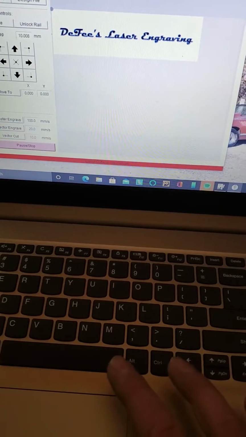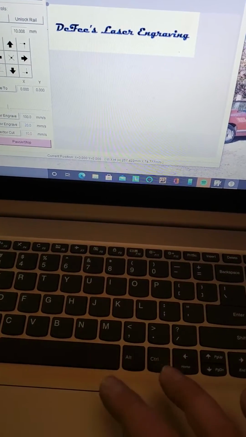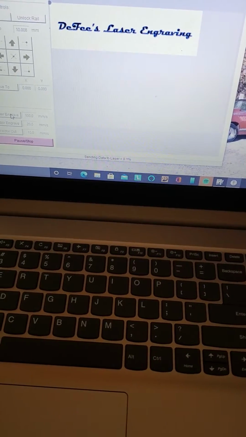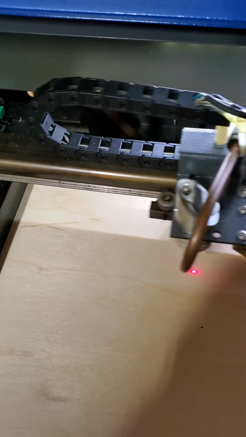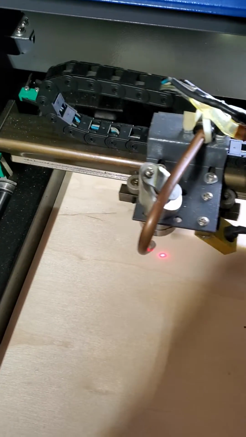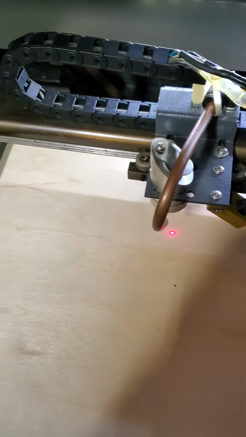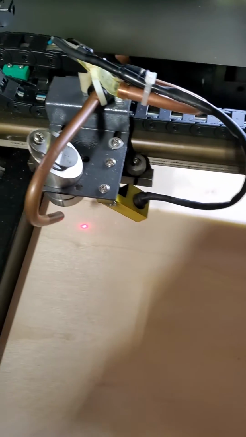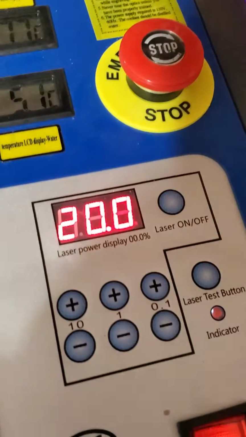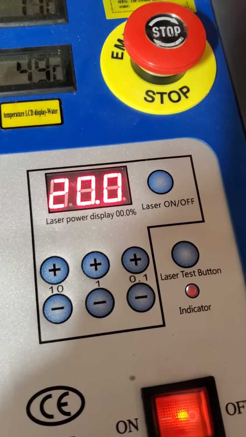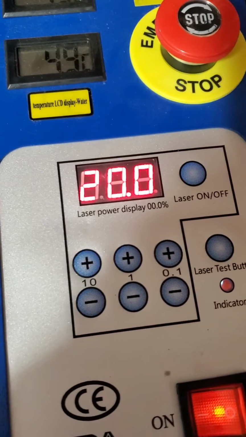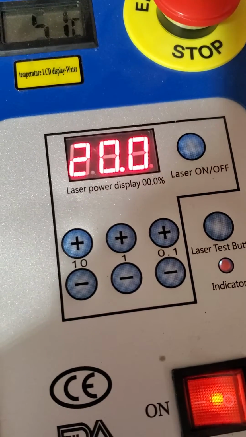Oh, forgot to initialize, I'm sorry. There we go. See, it's not putting down any material. It's not engraving at all. You can see this is on, but it's not firing the laser for some sort of reason.